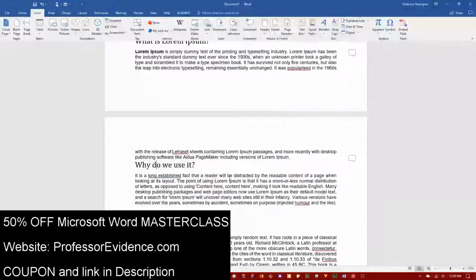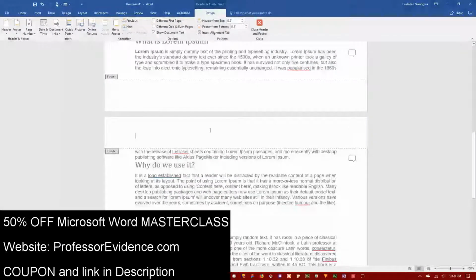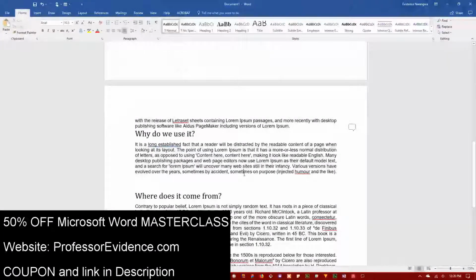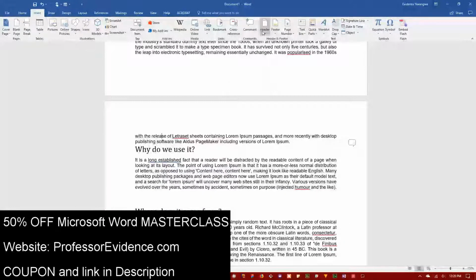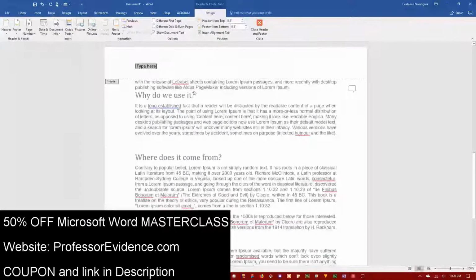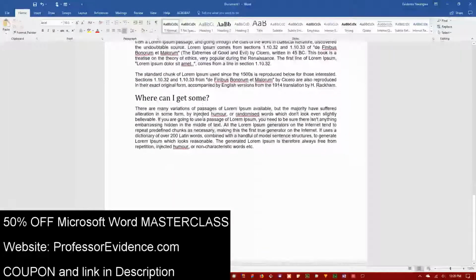So one way to get a header without going through this is to double click on the top side, and your header area will show up, and you can make changes here and click here to go out of it. Or you can just go to insert, header, and let's say you choose this right here, and let me type in my name. That's my website, and you can have it right there.